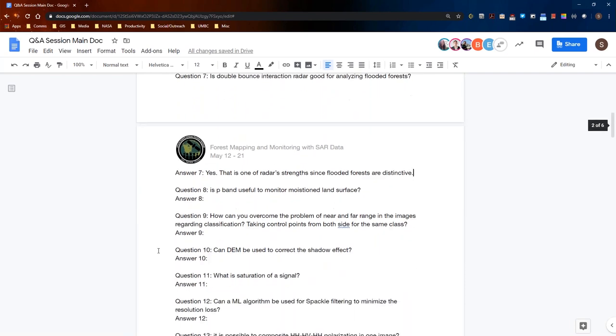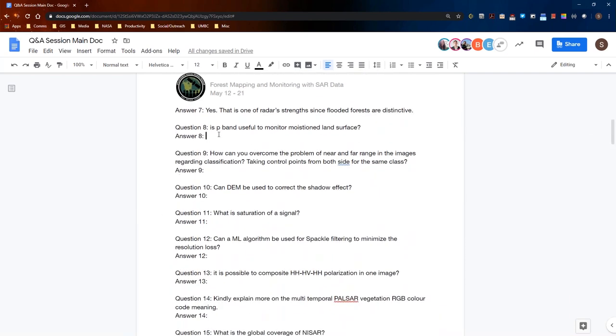Is P-band useful to monitor moistened land surface? So I'm assuming that means the moisture in the soil. And yes, it definitely is. So remember, the longer the wavelength, the greater the penetration through the medium. Now I'm talking about a medium. It could be a vegetation medium, right? A vegetation canopy. It could be snow. It could be soil. And so with P-band, you can have an assessment or an estimation of soil moisture deeper than with L-band or C-band or X-band.